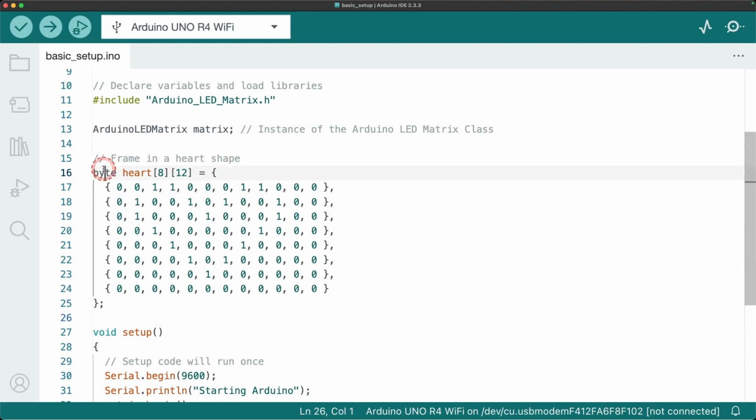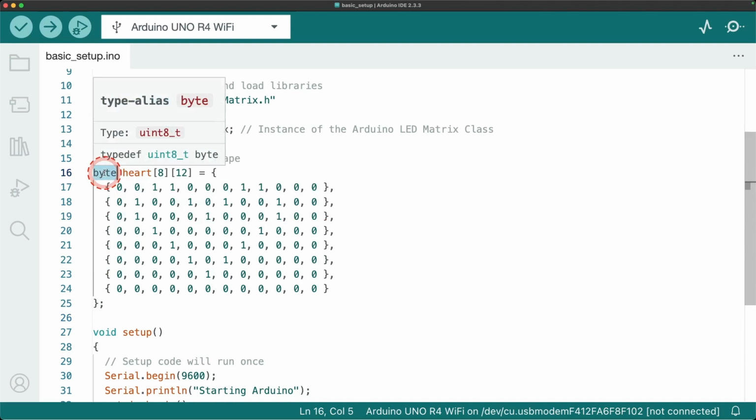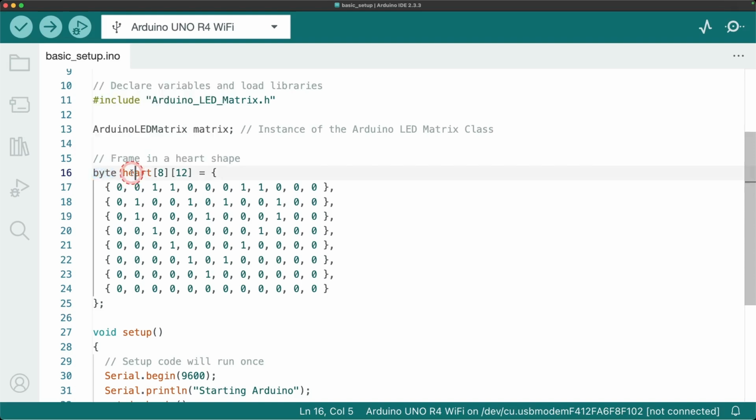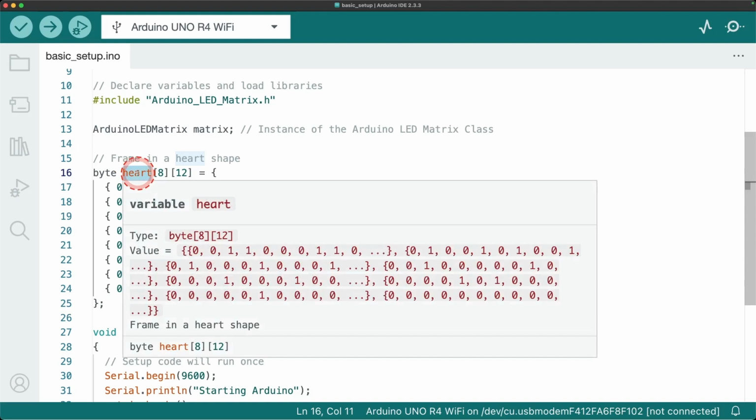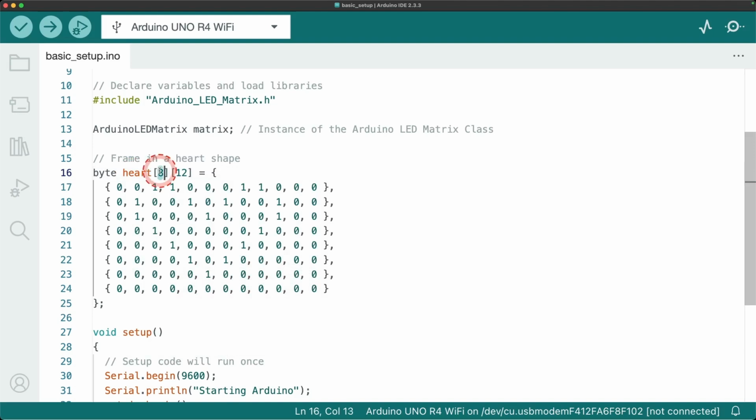There are some other elements we haven't used yet. Byte is a data type that stores digital information as 8 bits. Using bytes isn't the most memory efficient way to store data for the Arduino, but it makes it easy for us to know which LEDs are on or off. Next, we have heart. Heart is the name of the frame. We can change this to be descriptive of whatever we want to use. Then we have 8 and 12. They are the height and width of our LED matrix.